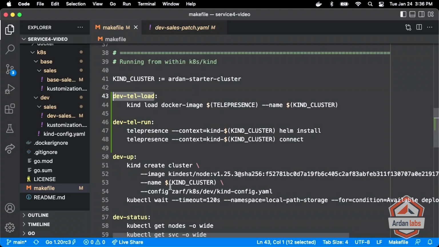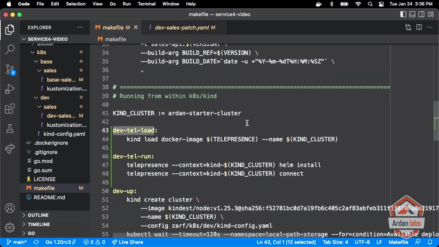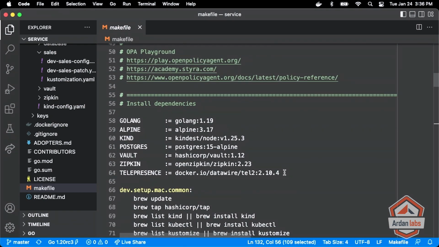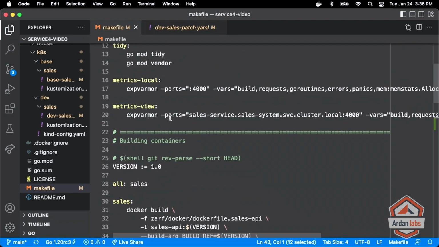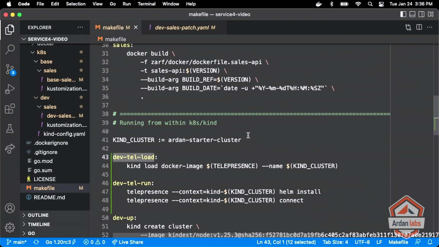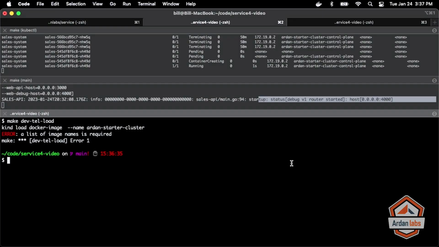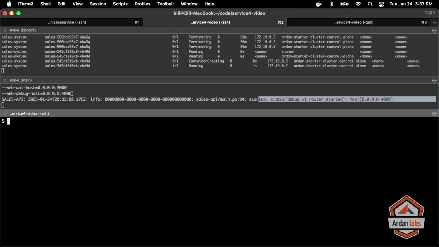So let's do the load. And sure enough, I put this in. It should have worked. What did I do? Oh, I don't have this variable here, do I? Okay. You know what? Let me at least add all these variables to our make file. I'll add them here. All right, here we go. So that's just loading the telepresence image, just like we loaded it for our own images.